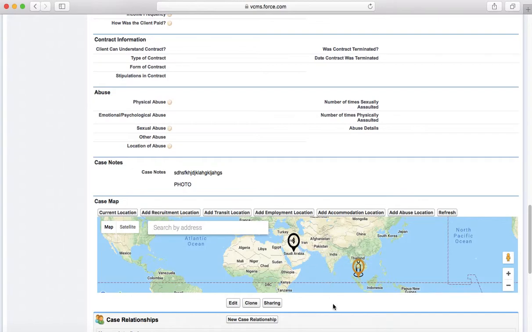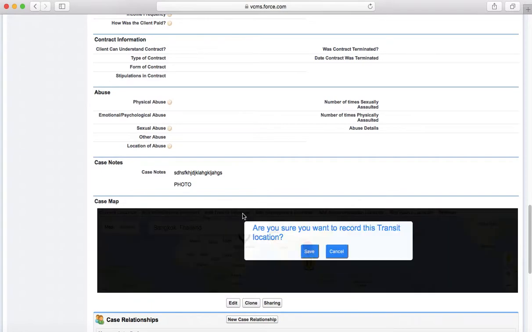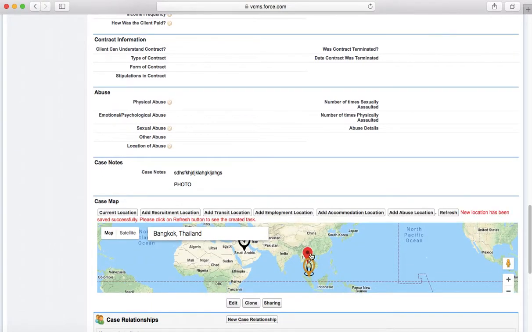So I may or may not know any transit location. Let's say I happen to know that they transited through Bangkok on their way. I can select Bangkok, add transit location, and save. And again, refresh.